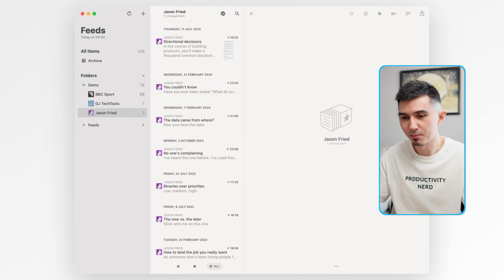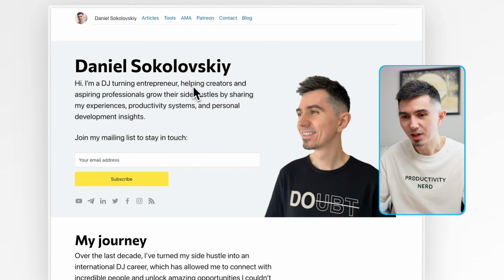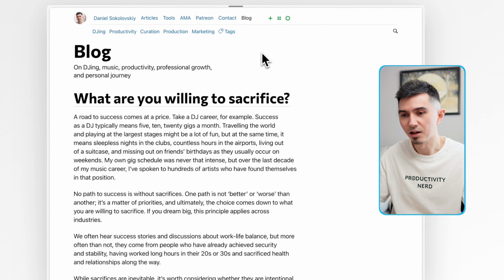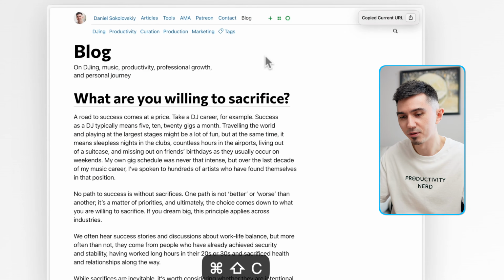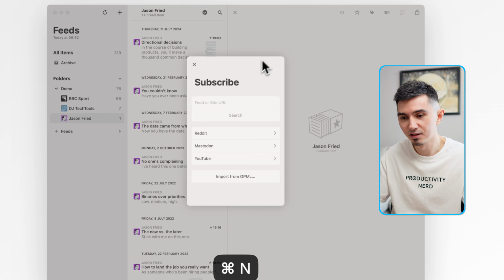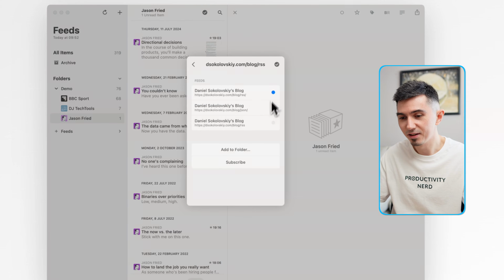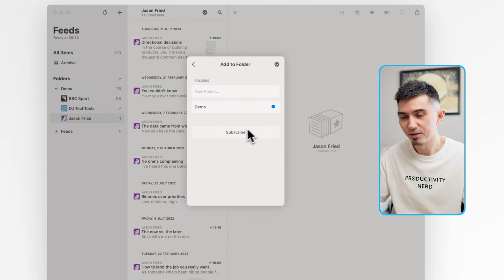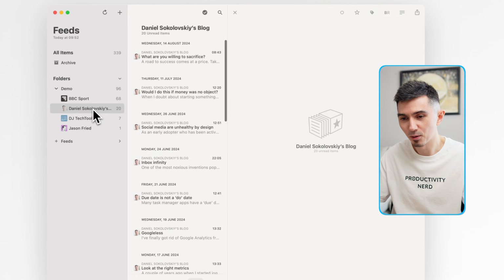And maybe for the last example, let's head over to my own website and head over to the blog section, and again just copy the URL, head back to the RSS application, press Command N, paste in the URL, click search, click on the RSS feed, add to folder, demo, subscribe, and these are the latest posts from my blog as well.